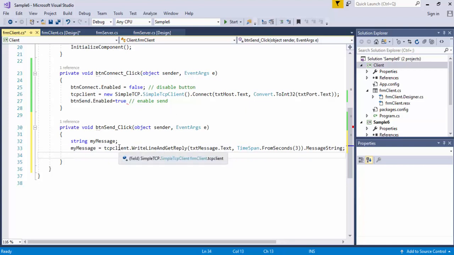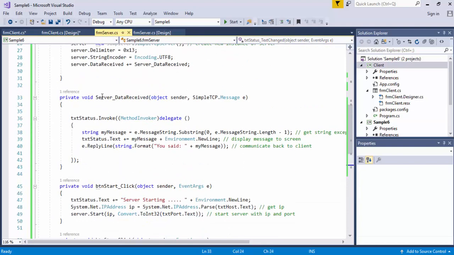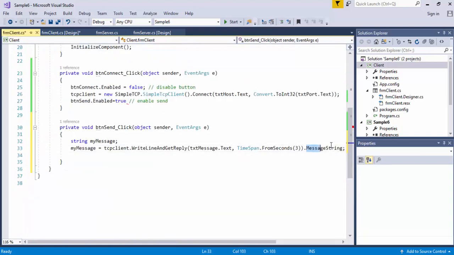So what we're saying here is go to the client, call write line and get reply, send it whatever they typed in the message box, wait 3 seconds, get their reply, which is called the message string. That comes under data received. So this reply line right here, that's what's coming back into this one. And put it in this variable called my message. And then up here where I said true, let me get my semicolon like I should have. There we go.